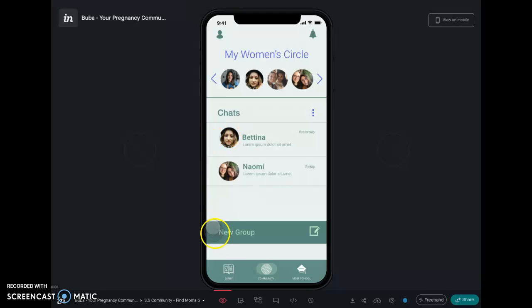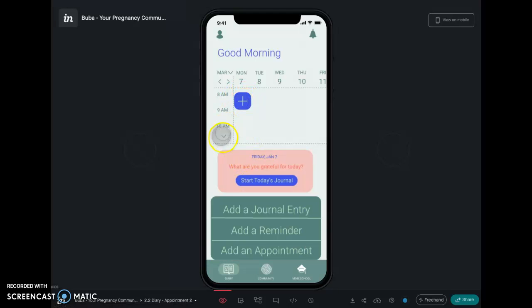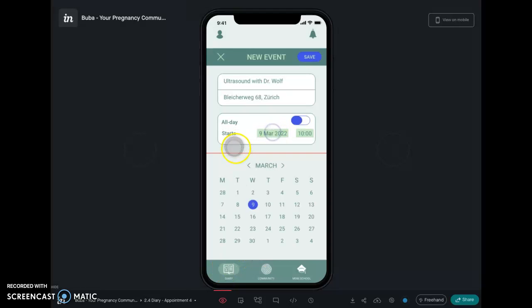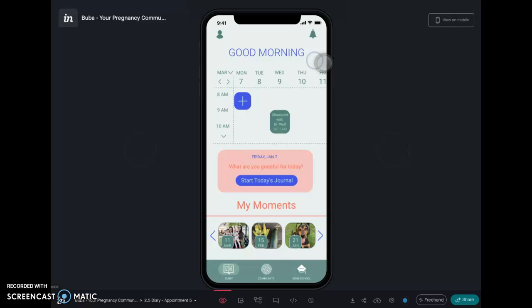Okay, next you have an ultrasound appointment coming up, so you want to put that appointment reminder in your calendar for March 9 from 10 to 11. So there's a pretty big plus button here. I want to add an appointment. 9th of March, exactly, 10 to 11. All right, that's pretty straightforward. I'm going to save that right there.